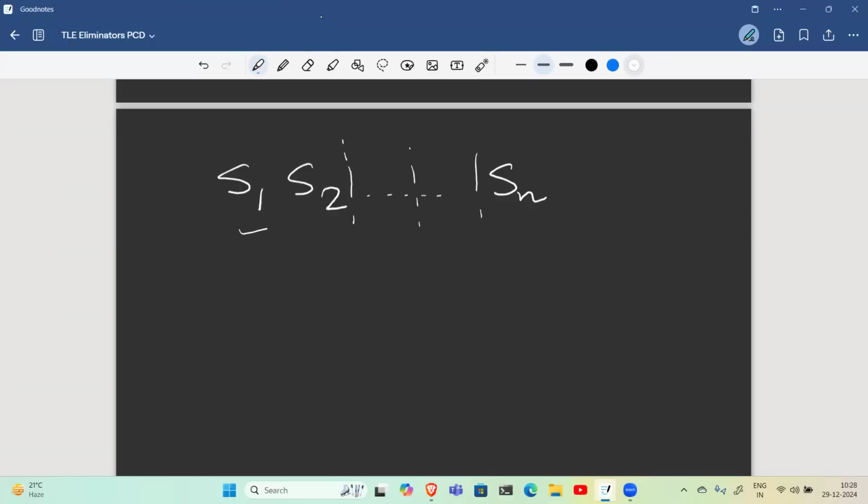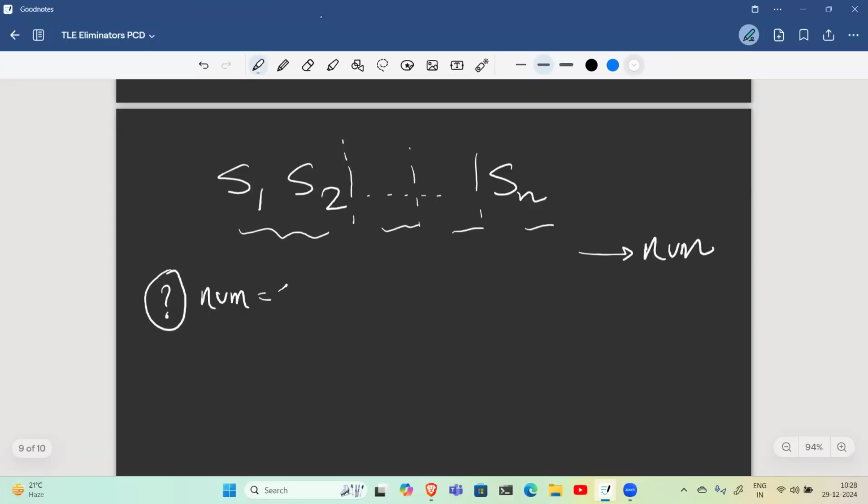Now let us try solving this. I have some string of length n, and I have to break it into different partitions. The total number of partitions has to be num. Why not solve an easy question first? What if num equals 1?